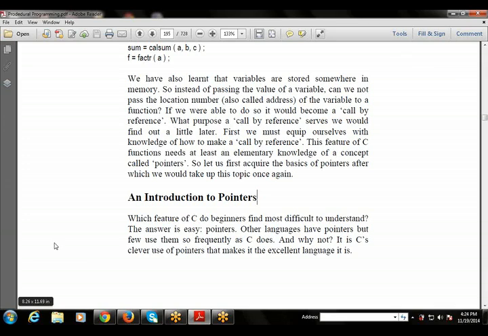So let's start. This asks which feature of C beginners might find more difficult to understand. As I told you, the answer is easy: pointers. That is more difficult to understand for the beginner level, not for the highly proficient programmer, but at the beginning, pointers are a very difficult topic. Other languages have pointers, but few use them as frequently as C does.